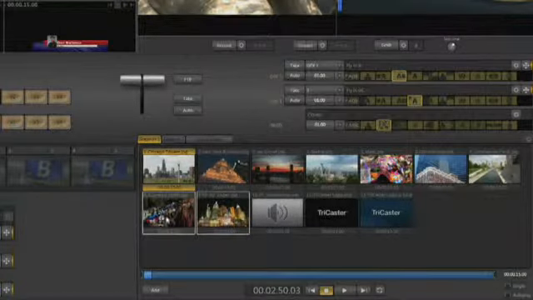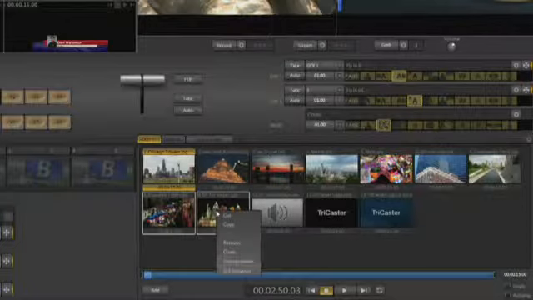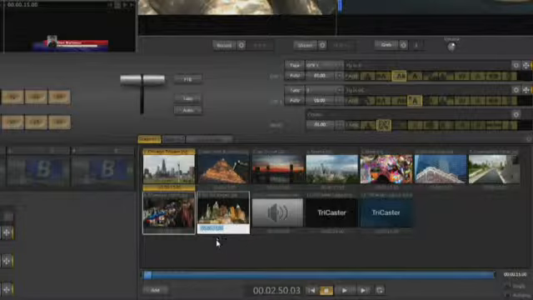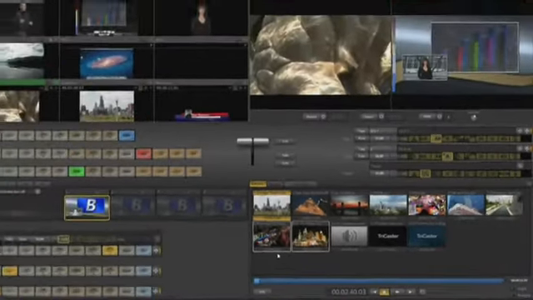Multi-select some stills by left-clicking and dragging a box around a few of them. Now right-click on one of them and select duration. Type in 10.00 and hit enter. Notice clips are now 10 seconds.